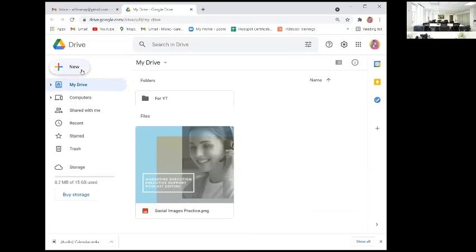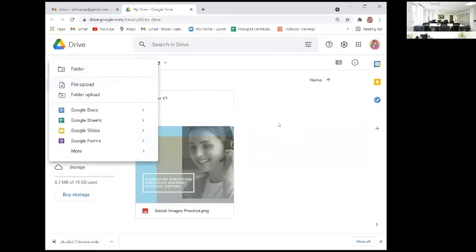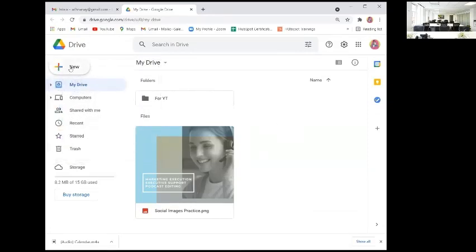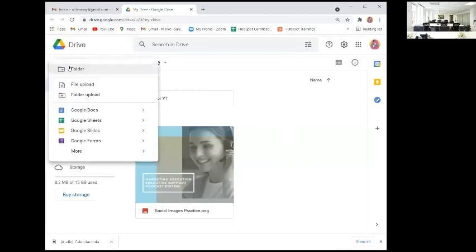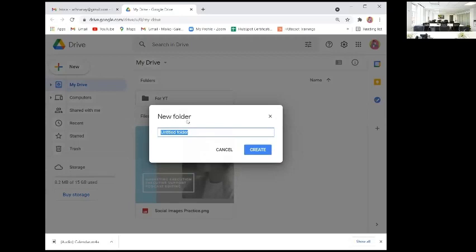I also want to show you how to create a folder within your drive. Just click this New button on the left. As you can see, you have several options to create Google Docs, Sheets, Slides, Forms, etc. For this training, I'll go ahead and create a folder for you, and let's name it Test Folder.